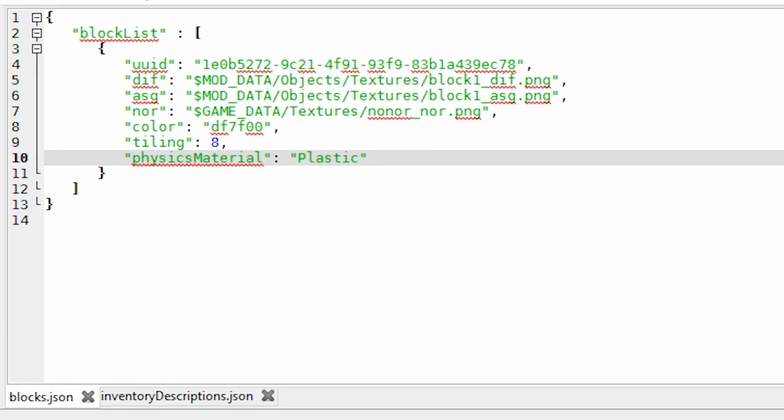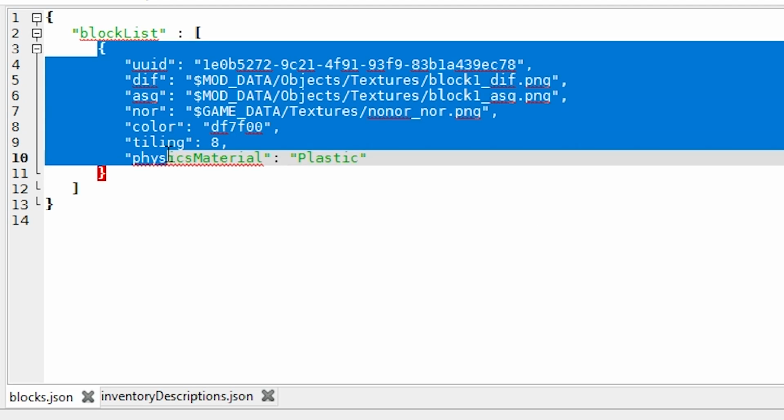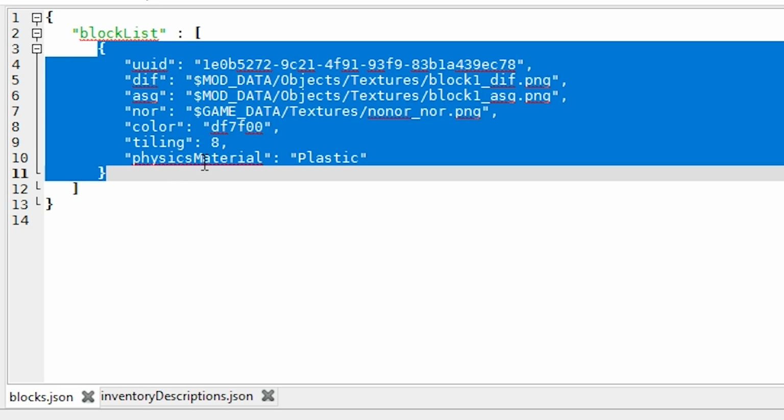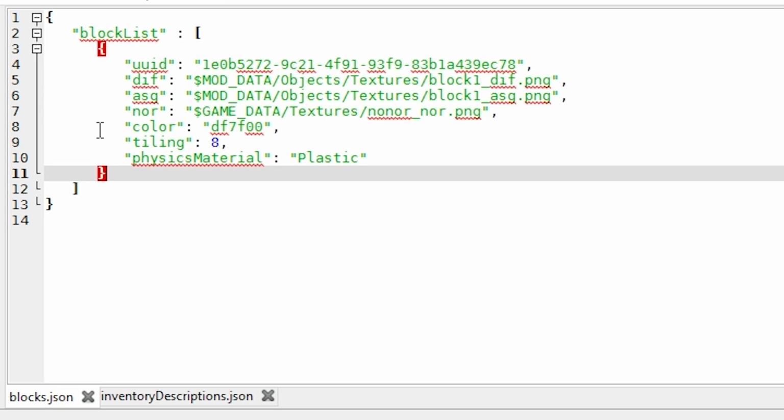Okay, so those are all the physics materials. We're going to be sticking with plastic for now for this one, but this isn't the end of the lesson because we still have to learn what ASG actually does. So we're going to go ahead and create a second block. I like the plastic block, but I want a new block. So to do that, we're just going to copy the entire structure of our first block, and use that as a template to work off from for the second one.